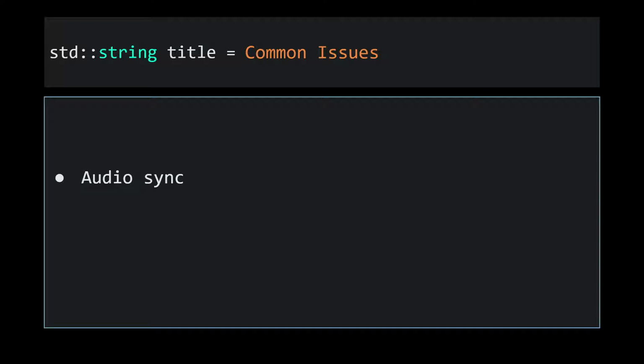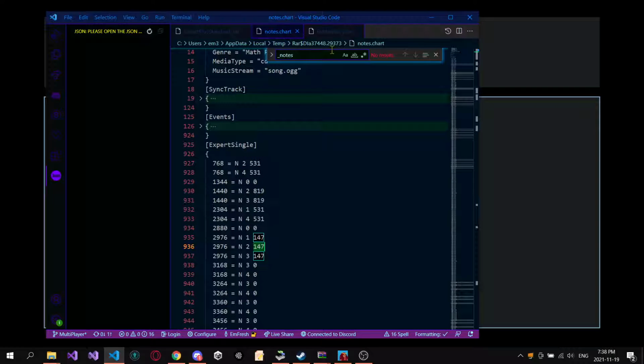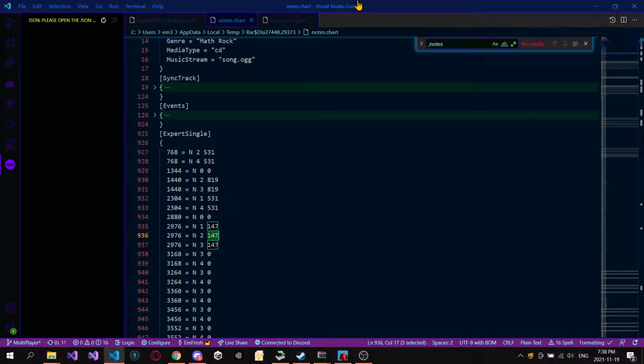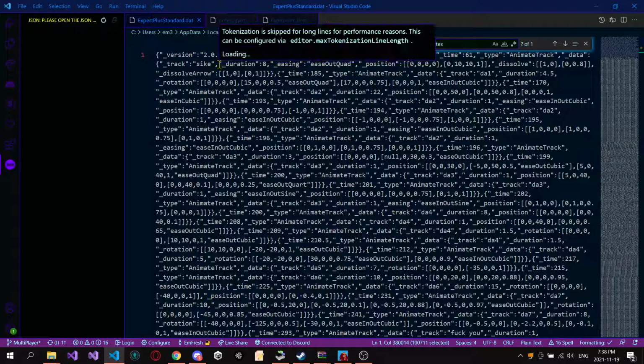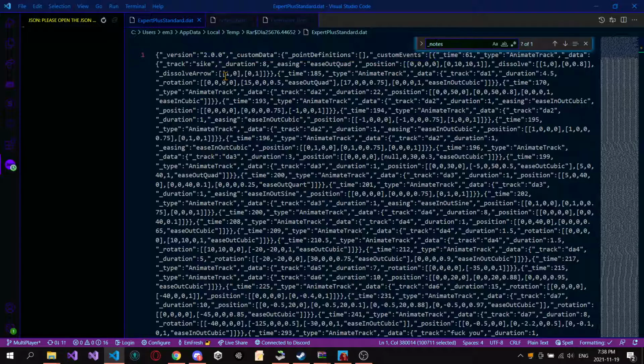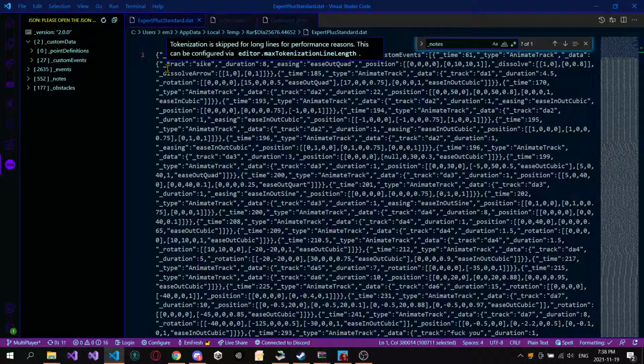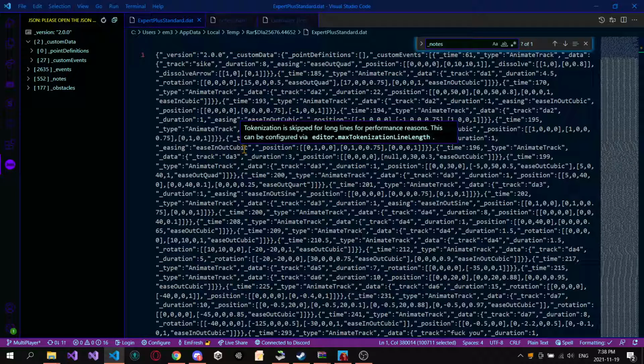So I'm just going to open up a couple of files. Just move that up. There we go. So I have 3 different file types open. One of them is a MIDI file, but I'm going to show that last. But the first one I'm going to show you is how Beat Saber stores their rhythm game data.